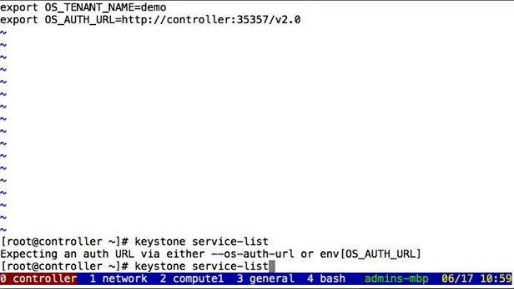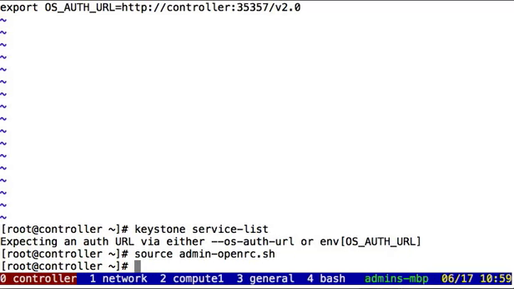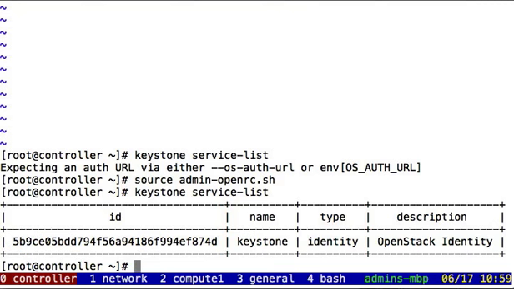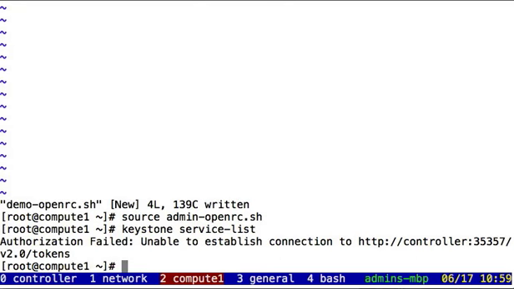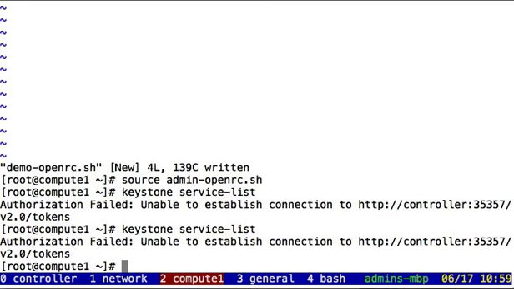There's an os auth underscore URL which we haven't sourced. We need to do that. We only sourced it on the compute node. So let's go ahead, and you can see that the controller node can now talk to itself. Let's go back to the compute node and see if that will work. Okay. It's possible that we don't have firewall access to the controller node.